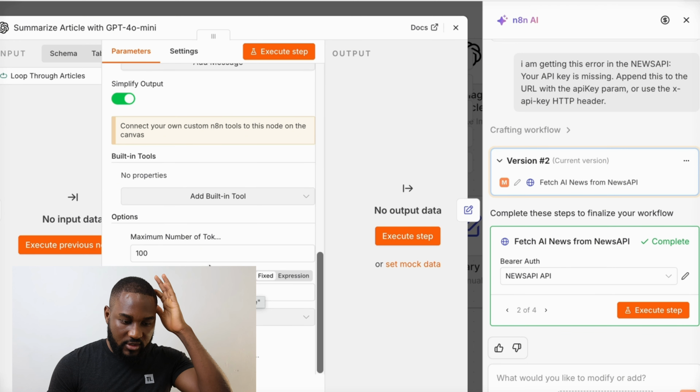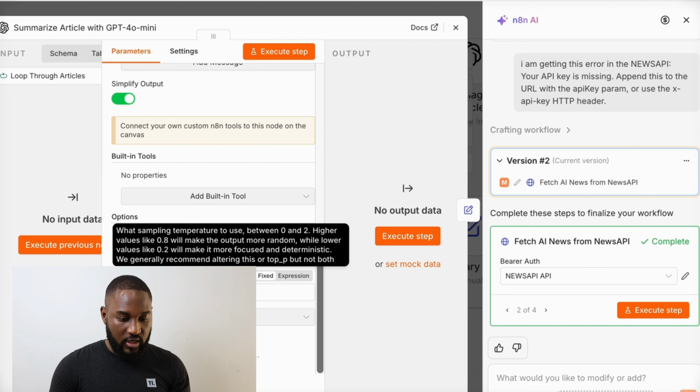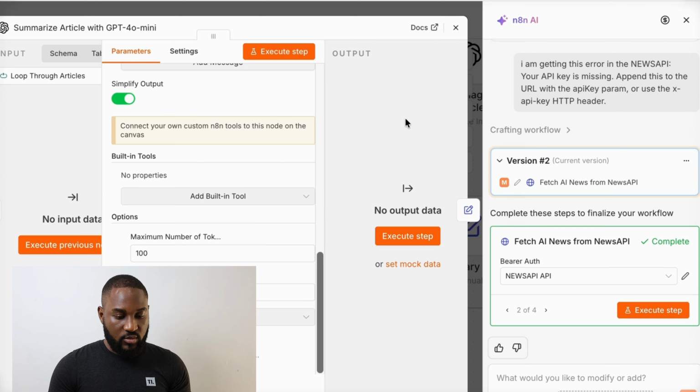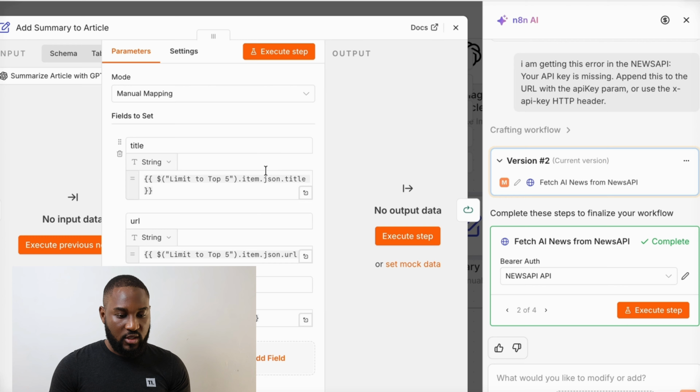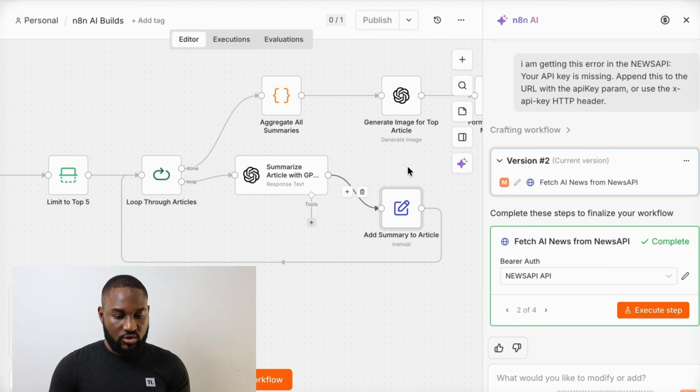Also, the output randomness is 0.7. This is sampling temperature to use, between 0 and 2. A value like 0.8 makes the output more random, while a value like 0.2 will make it more focused and deterministic. And n8n generally recommends altering this or top P, but not both. The next one is add summary to the article. This is where it obtains that information and just adds the summary to the article itself. And this goes through the loop for the entire set of 5 articles.